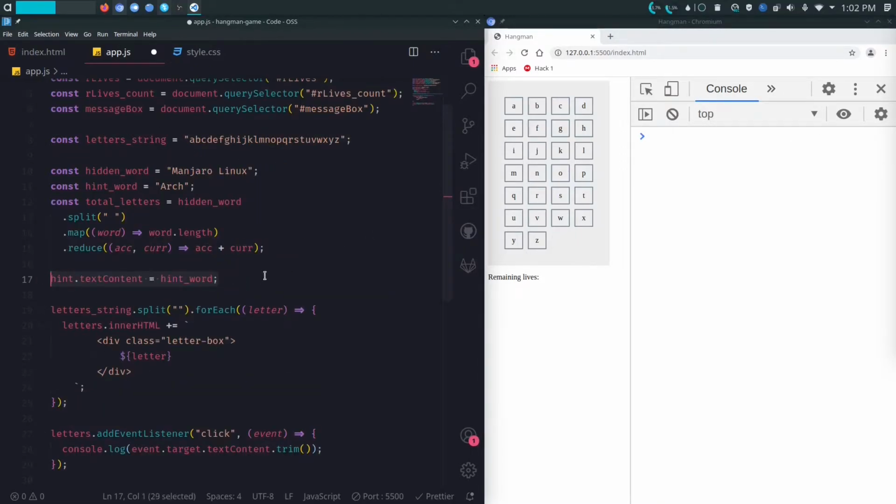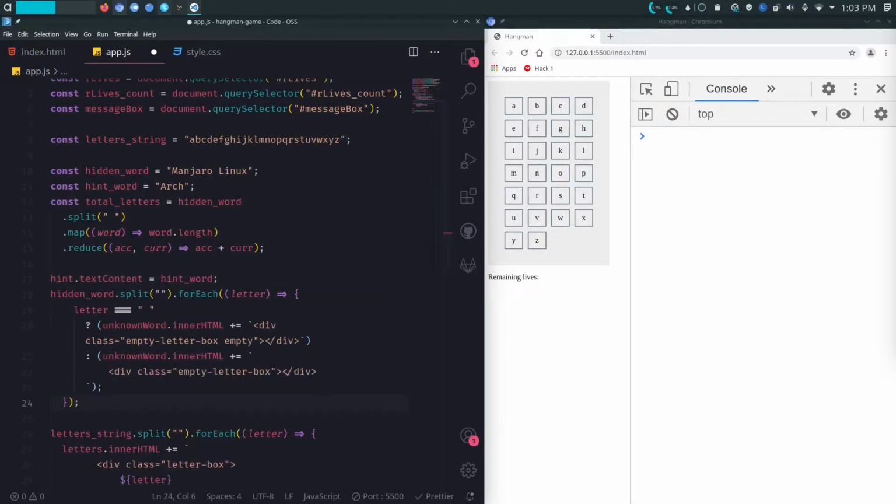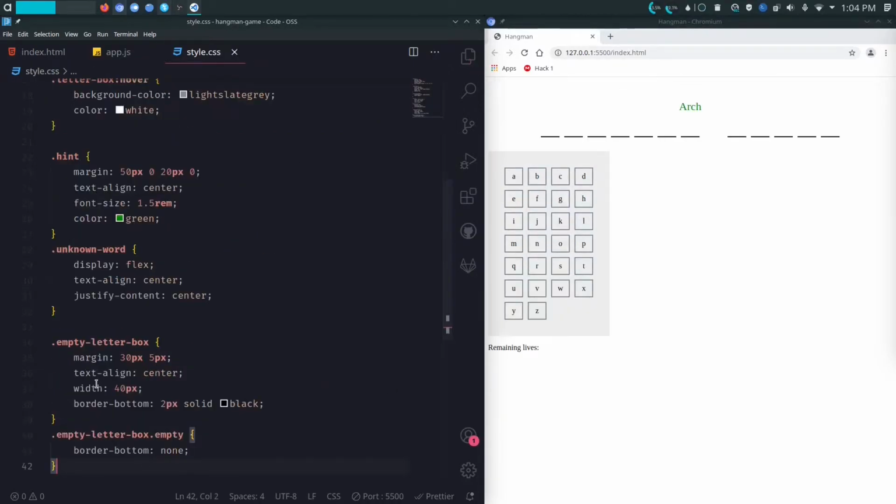I will display the hint, and for the hidden word, I need to display blank spaces. For this case, we only have one word hidden, but there might be more than one word that is to be guessed by the player. So to add compatibility for multiple words, I need to display a blank div in place of a space between words. You can see that blank will be placed if I have two words.